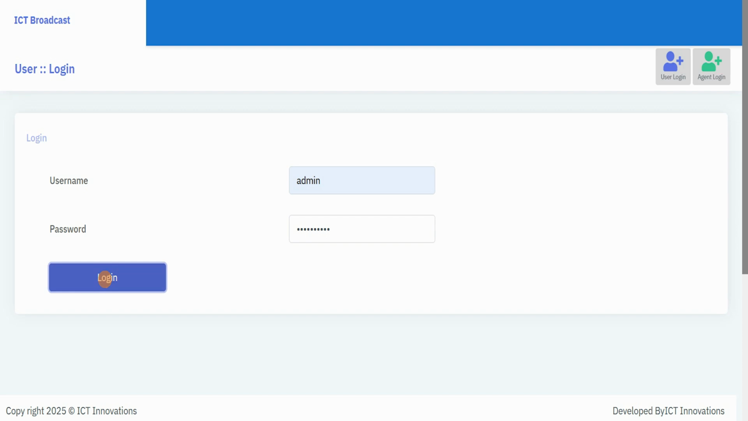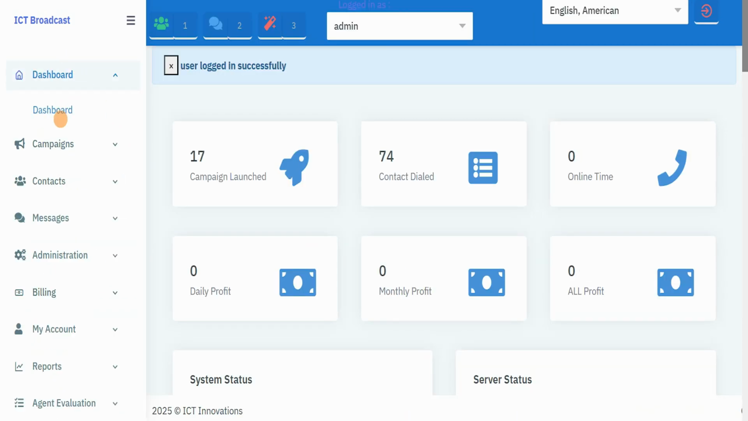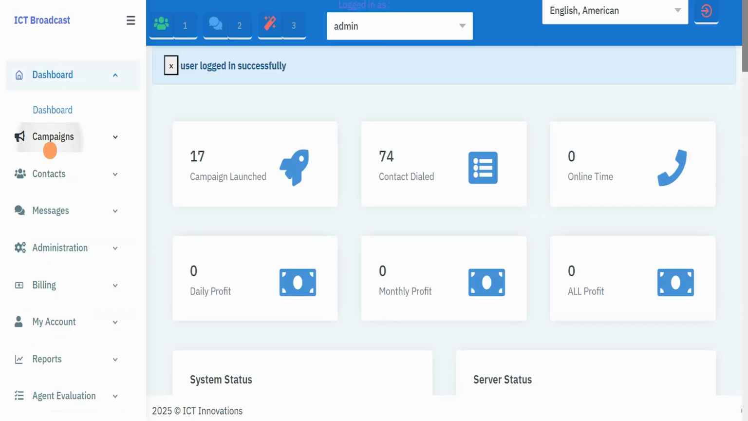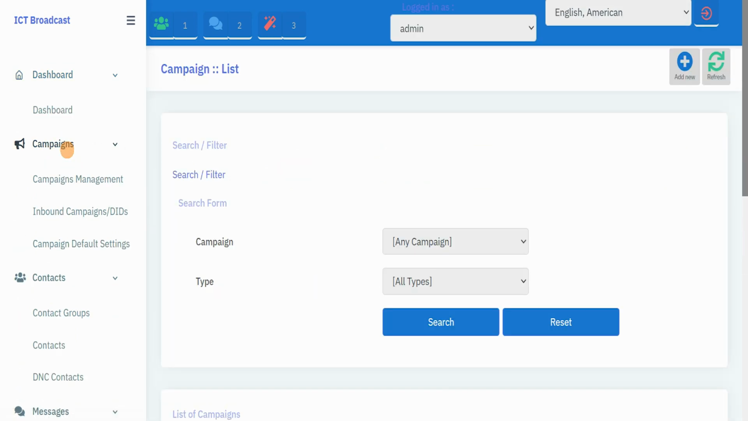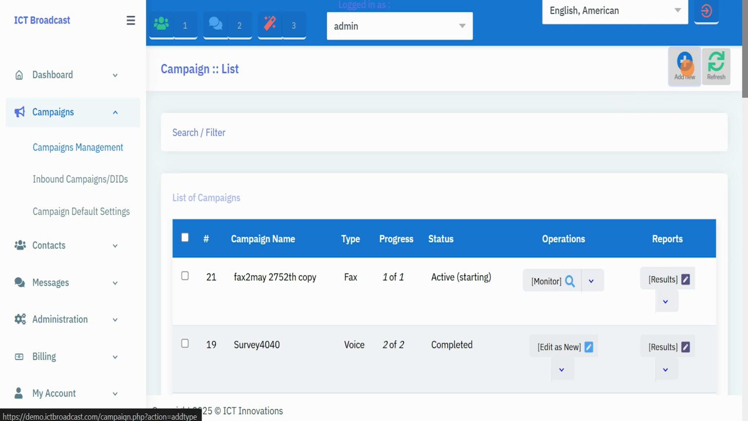Log into ICTBroadcast web portal. Select the main menu, Campaigns. Select the sub-menu, Campaign Management, and click on it. Click on the Add New button from top right side.